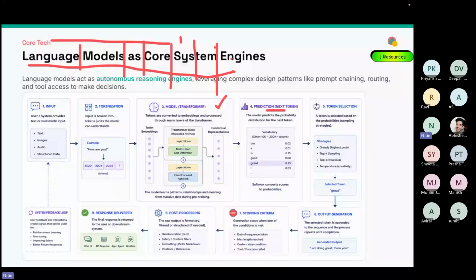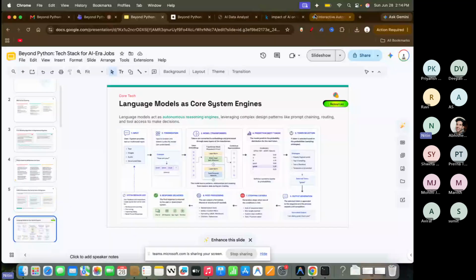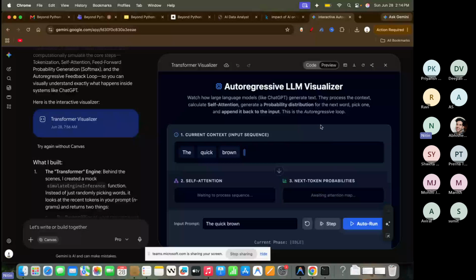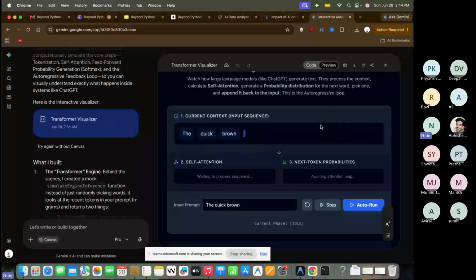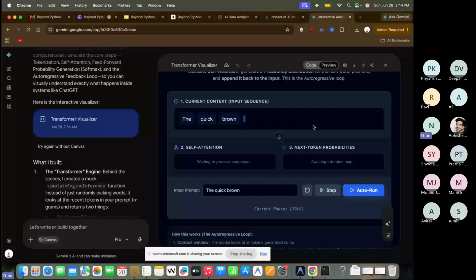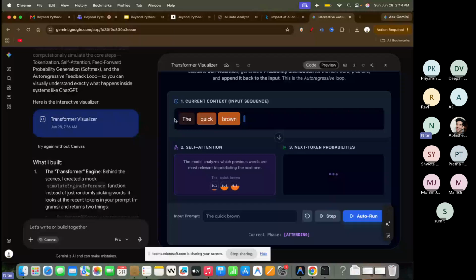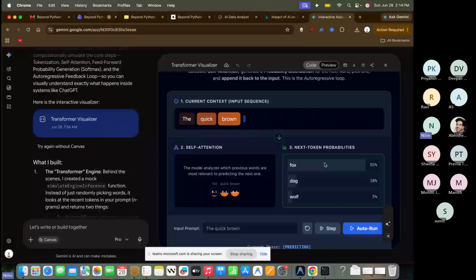I also tried to build a small visualizer for you guys. I just built this using Gemini. Let's say the user gives the input "the quick brown". The LLM will see these tokens and try to predict the next token. It will assign some probability to some words, and "fox" has the highest probability, so most likely it is going to be the next token of your sentence.